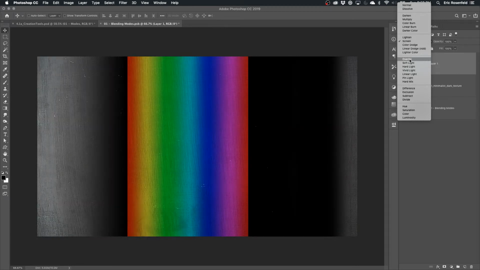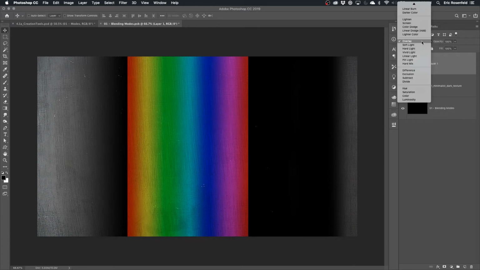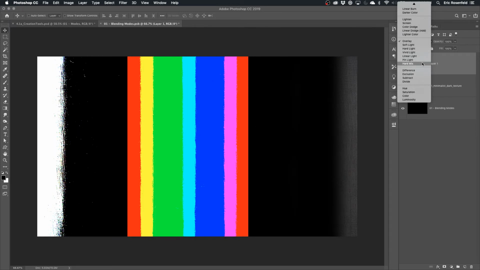Okay, now we go down to overlay. Overlay is like baby bear's porridge, if you know the story. It's a little bit of multiply, it's a little bit of screen, so it's just right. Okay, and you can see with overlay, it brightens the bright pixels, it darkens the dark pixels, and it just depends on the value of your color, whether it multiplies or screens. So you can see overlay, soft light, hard light, again, just variations.